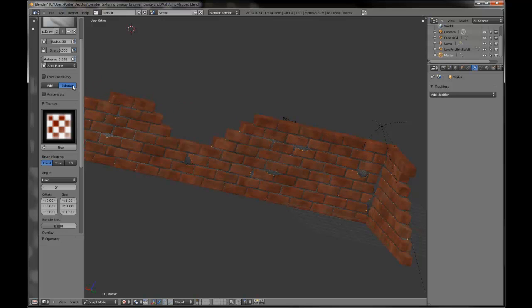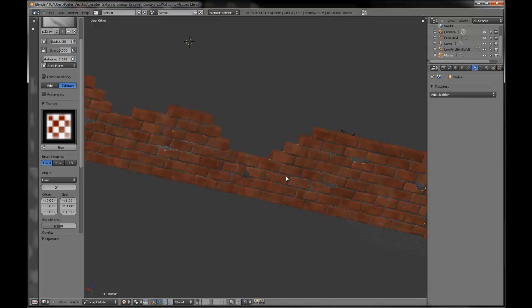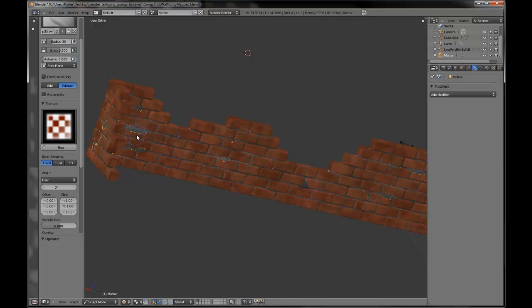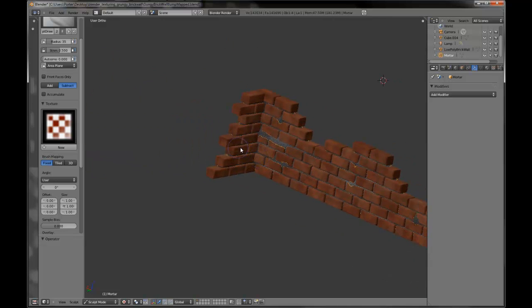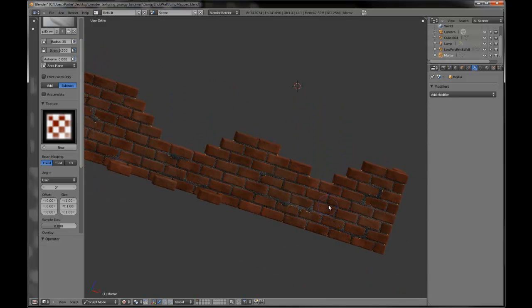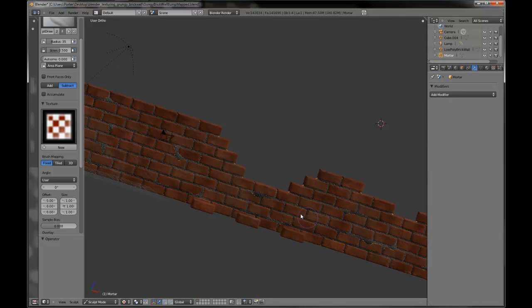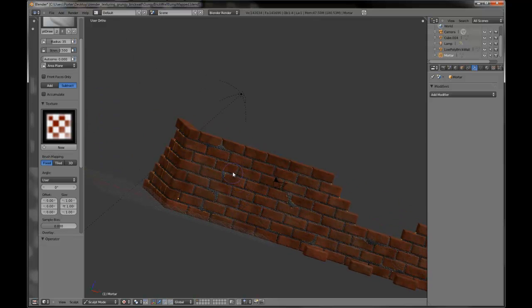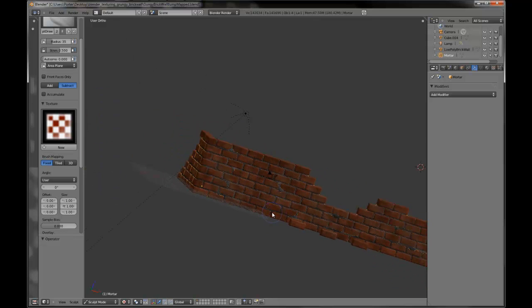Now I'm going to change it to subtract, and I'm going to subtract some of the mortar too, so that I have a very uneven kind of gunky look, and this just makes it pop. So changing that, looking great, looking great, looking great. All right, the mortar is done.